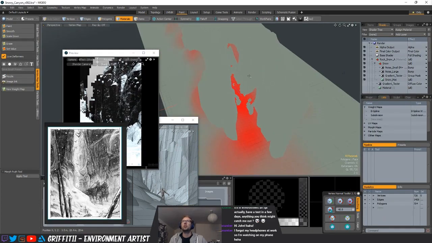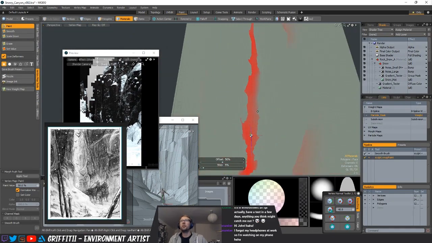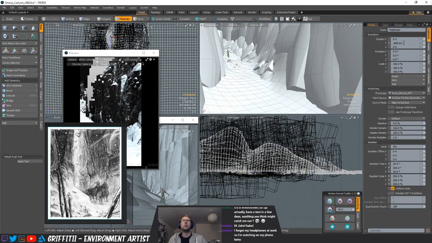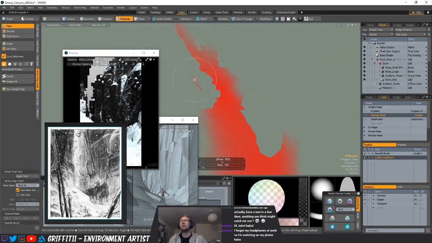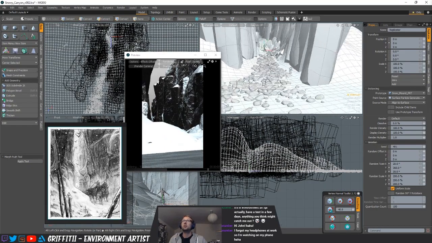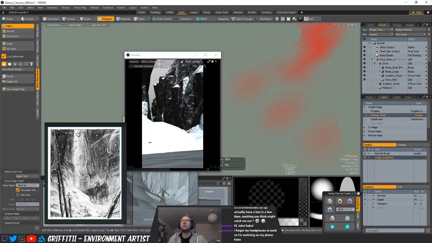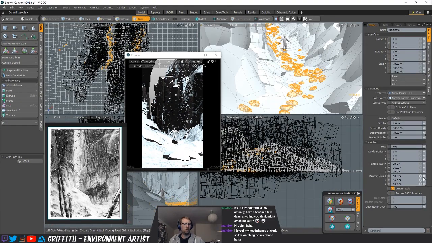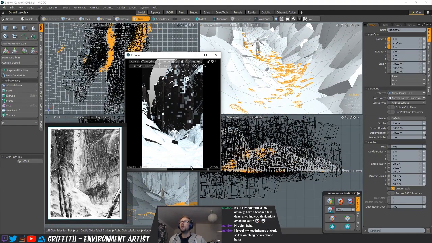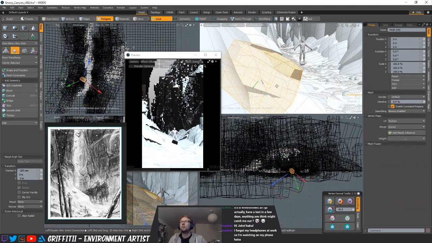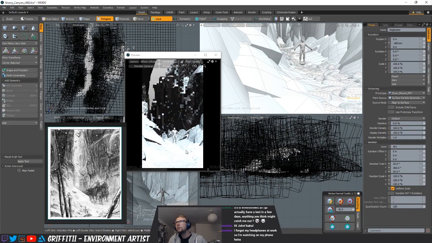Again, it's just more detail to the snow itself so that we get a better read of the environment when it's lit. The beauty of this is because it's on the weight map, we can just tweak the weight map over and over until we get an effect that we like. And the replicator allows you to change the position, rotation, scale of the replicated item.